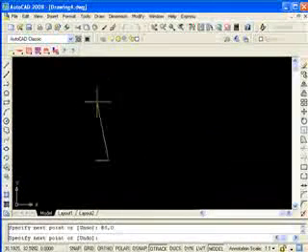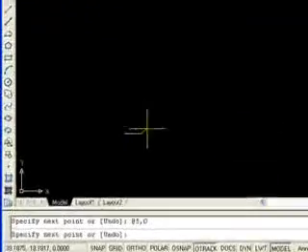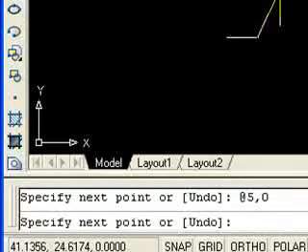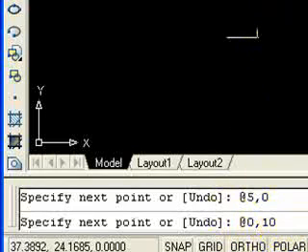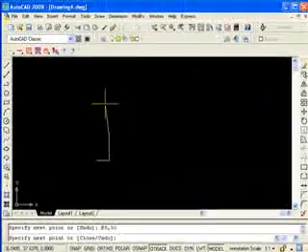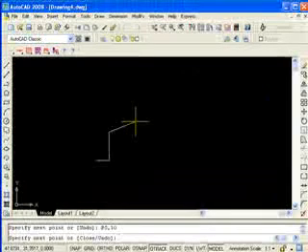Now if I want to go directly up 10 units, which is 0 in the X and 10 in the Y, but I want that to be relative to this point, I'm going to use my @ symbol. So @ 0, 10, that's what I've typed in, and that's saying from the last point picked, I want to go 0 in the X and 10 in the Y. Hit enter, and I've gone 0 in the X and 10 in the Y.